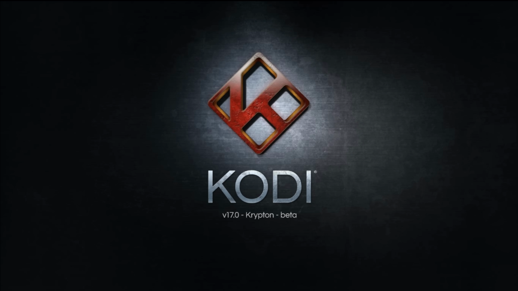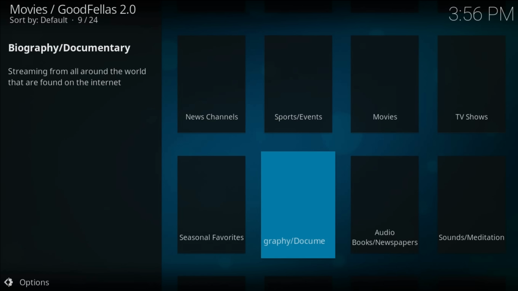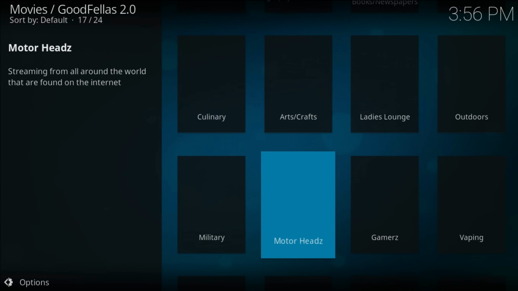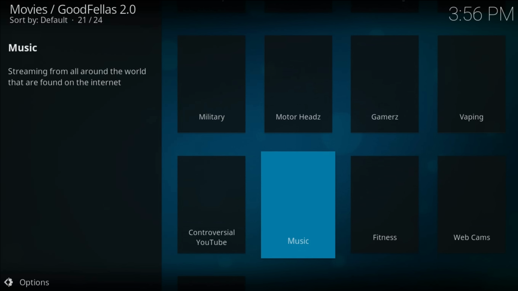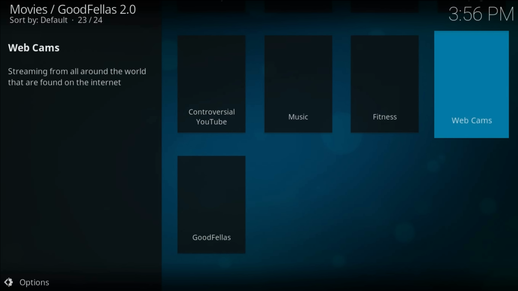In this video, I will install Goodfellas add-on on Kodi 17. If you came for Kodi 16, the link for the tutorial is in the description. Goodfellas has a bunch of TV channels, IPTV, sports, movies, TV shows, kids content, and other cool updated stuff. Let's start from the home screen.